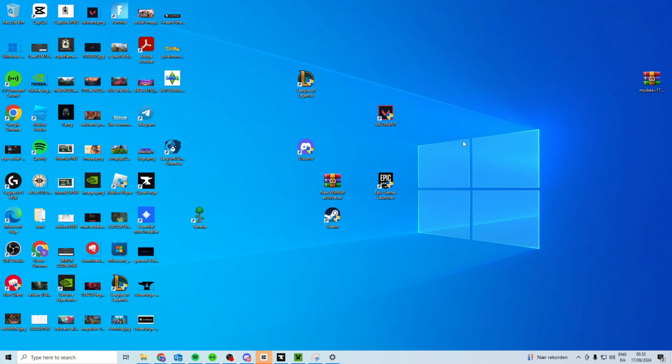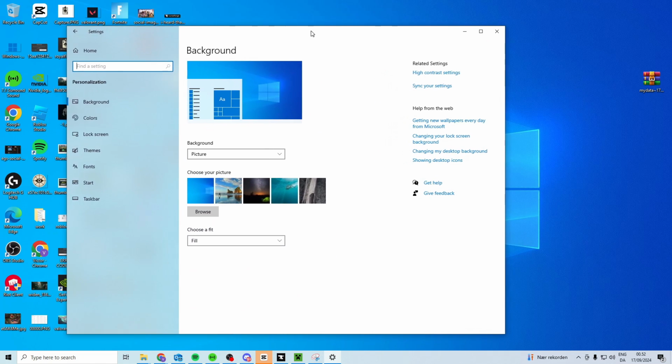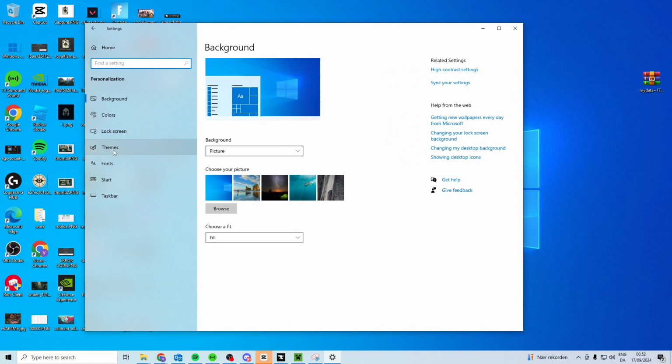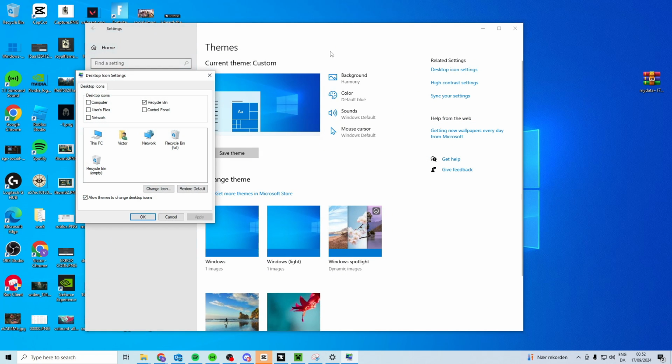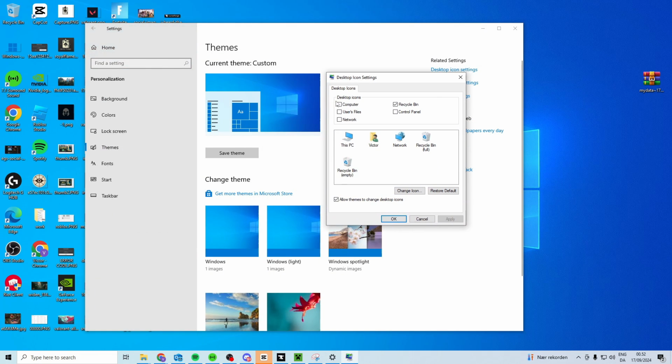Now if this doesn't work, another thing you can try is right click on your screen, go to personalize. From in here, what you want to do is come down to themes, go to desktop icon settings, and from in here, make sure that you enable these if you're missing them. So let's say you cannot find your recycle bin, make sure you check this one, and then it will be on your desktop, like you can see right here. So that's basically how you can do it, guys.